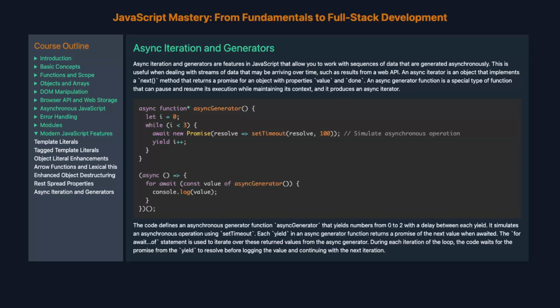The code defines an asynchronous generator function, asyncGenerator, that yields numbers from 0 to 2 with a delay between each yield. It simulates an asynchronous operation using setTimeout. Each yield in an async generator function returns a promise of the next value when awaited. The for await...of statement is used to iterate over these returned values from the async generator. During each iteration of the loop, the code waits for the promise from the yield to resolve before logging the value and continuing with the next iteration.